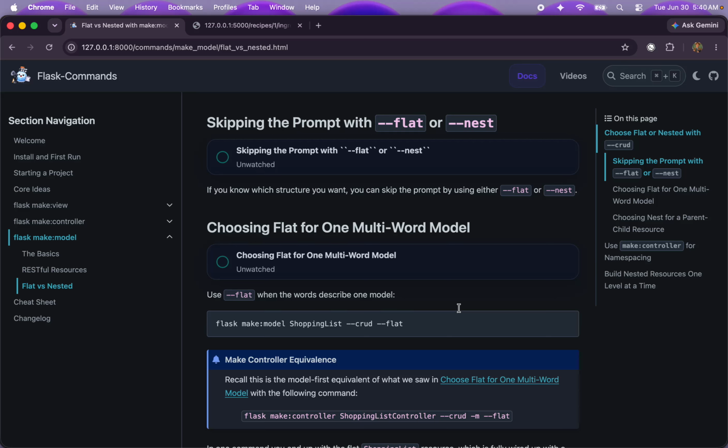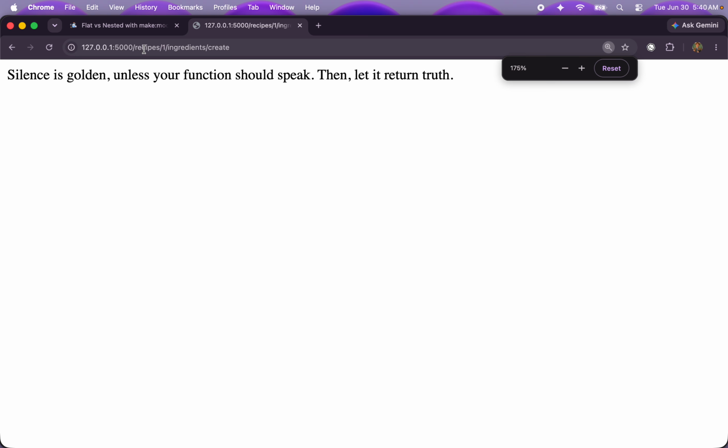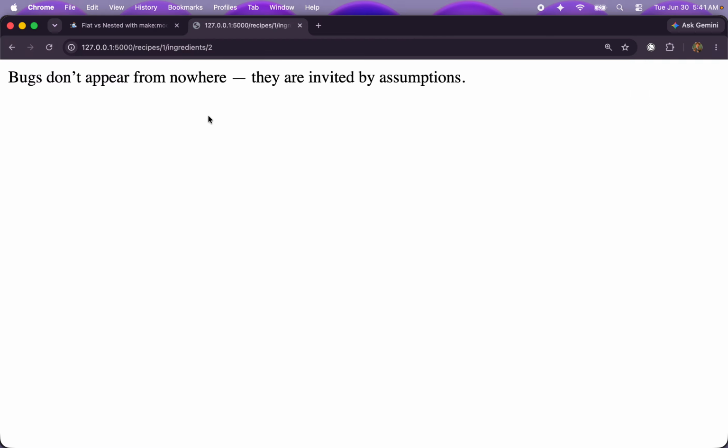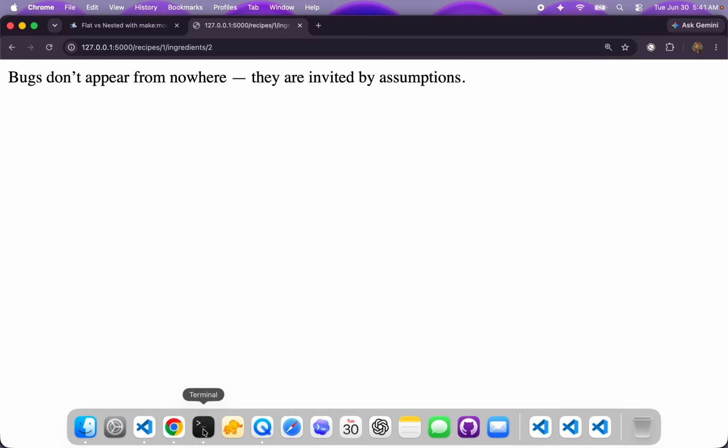All right, so I actually have the prior video's app still up and running, and I'm just going to show you how you can skip the prompt with flat or nest. So if I was building this where I wanted a recipe and then a recipe ID and an ingredient and then an ingredient ID, something like this, I would do this in steps.